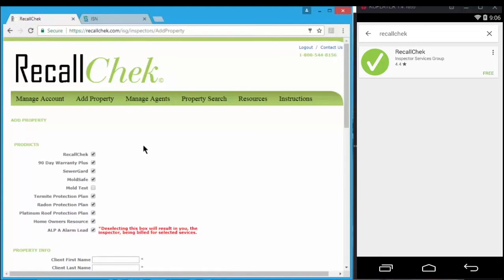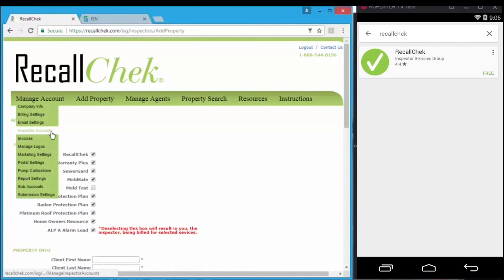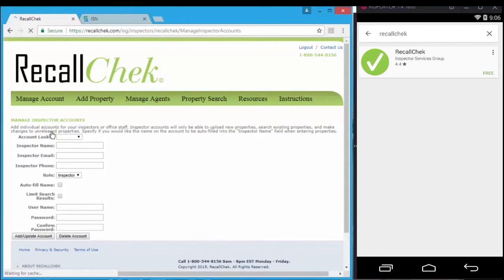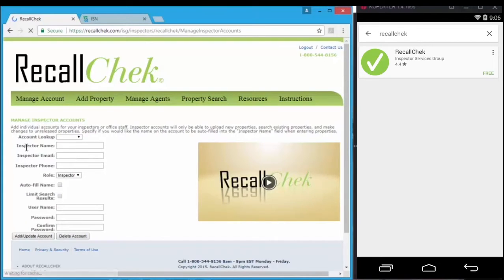So you're simply going to log into Recall Check, go to Manage Account, and then select Inspector Accounts. Once you're here, you're simply going to add your inspector's first and last name exactly like it's set up in ISN. So if it's Robert Smith in ISN and you put the inspector's name as Bob Smith, those won't sync up and they will not go to the inspector's phone. So make sure that they are set the same. If you are a single owner inspector, you do not have to worry about doing this.